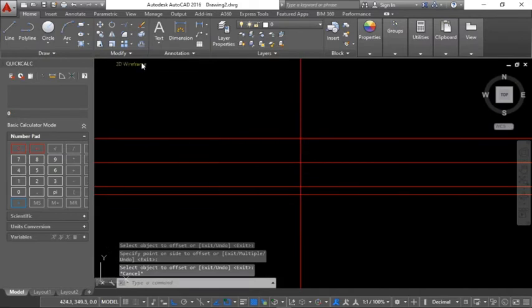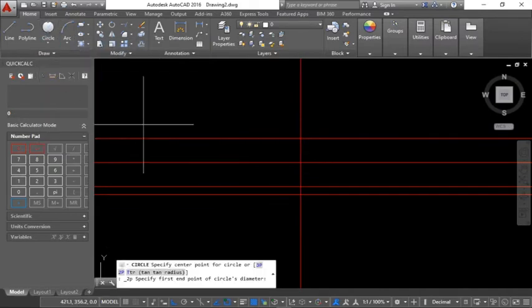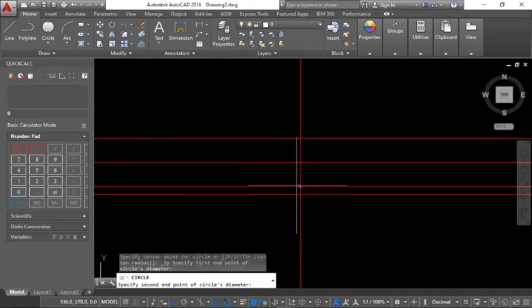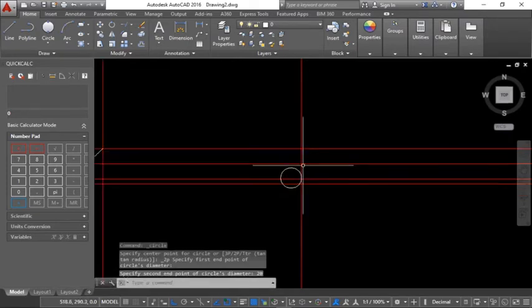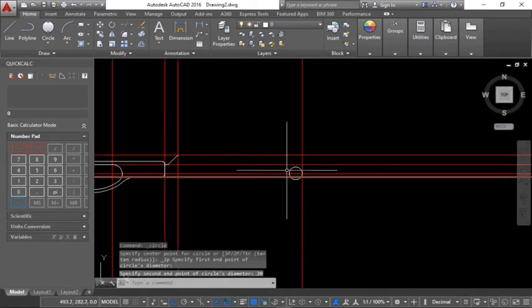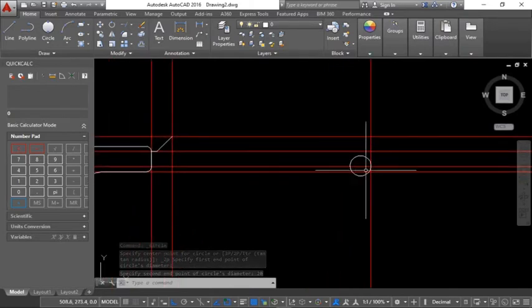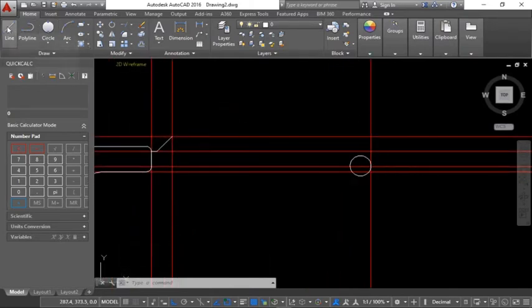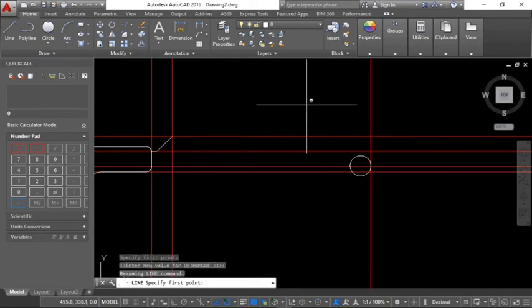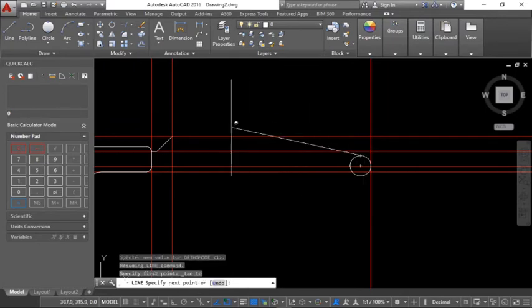I'm gonna click circle. This time, I'm going to choose 2 points. I'm gonna click at this end and drag into diameter 20. Enter. Okay. Diameter 20. Click at the point, and you're gonna have a line. Hold down Shift, then right click for tangent. Click on the line, on the circle, then you join at this place.